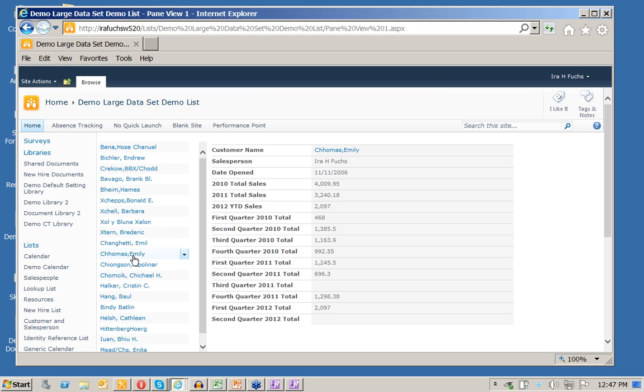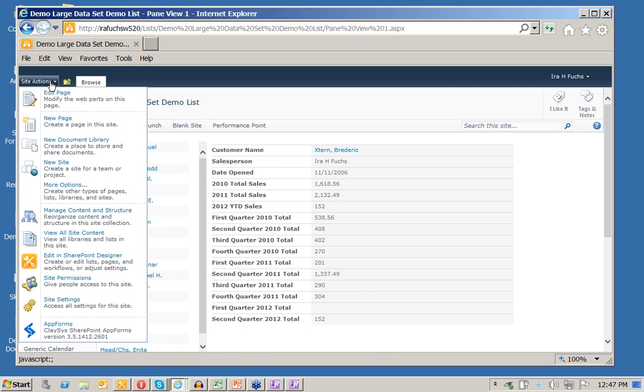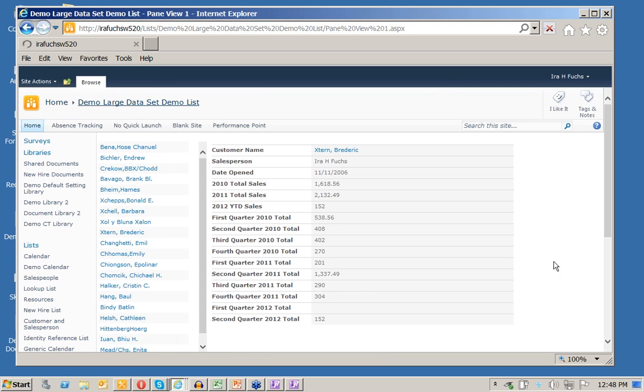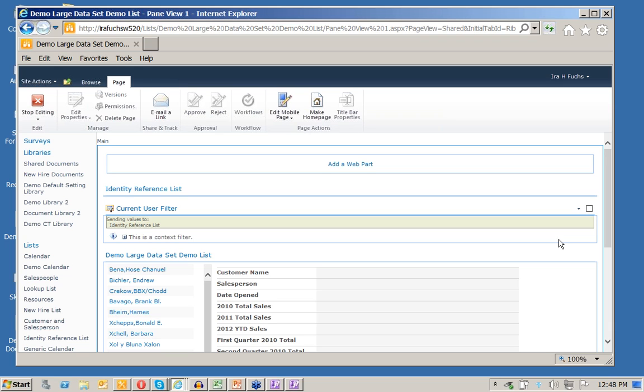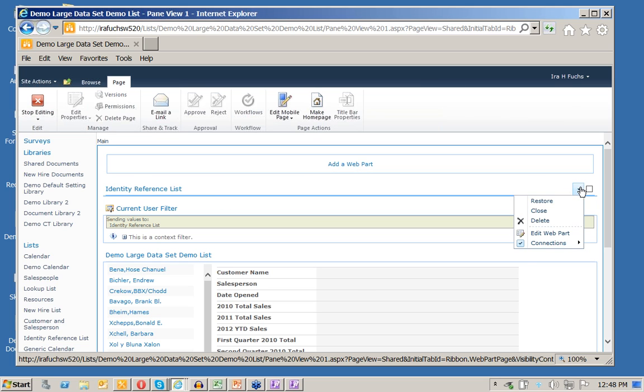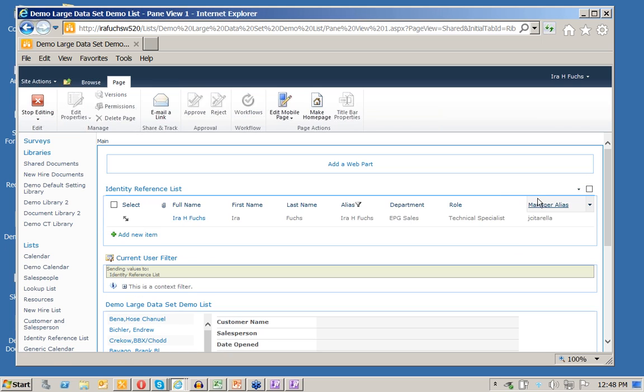And the way this was done was exactly what you kind of described. I'm going to show you the technique very quickly. This list, and you can do this on a page, actually has two hidden embedded web parts on it in addition to the target list. It's got a current user filter, and it also has an identity reference list. So let me just show you. Let me restore the identity reference list.